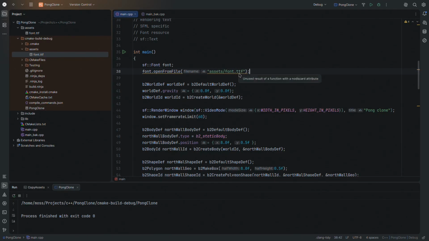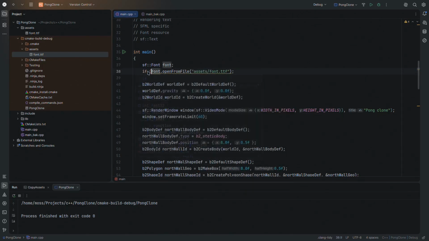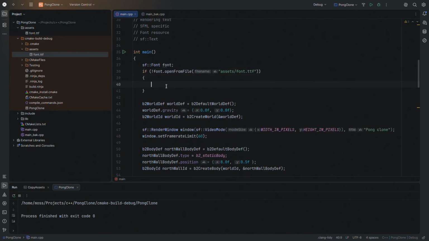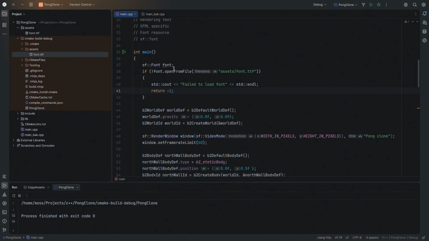Now I am getting some sort of warning here. It says unused result. This thing returns a Boolean to tell me whether or not this worked. So we can check this. So if not the font loaded, we can either do some fallback or just not display any text. But in this case, I'm simply going to output that I failed to load the font and then terminate the program. I don't even want to deal with it. This should work because the path resolves.